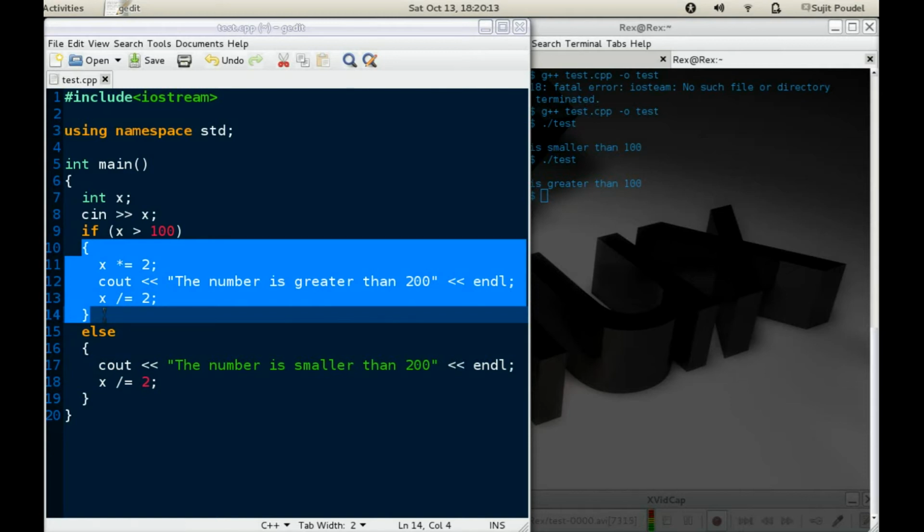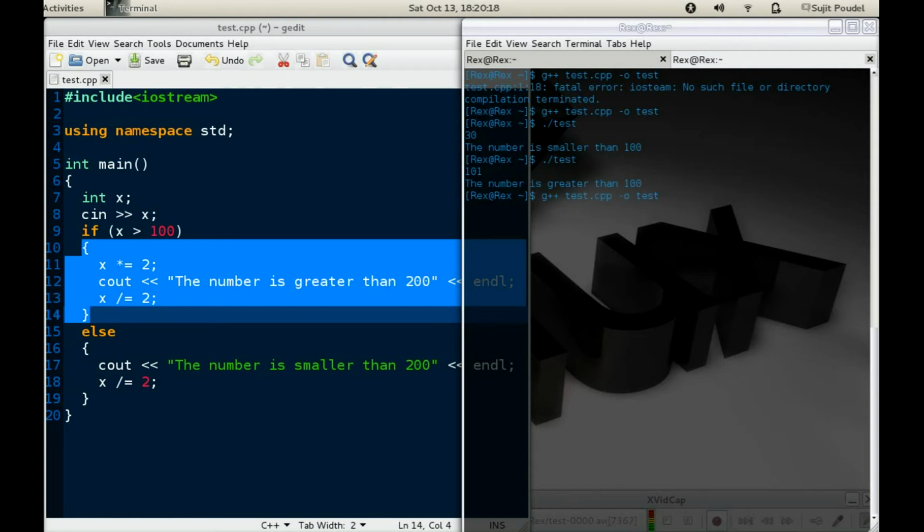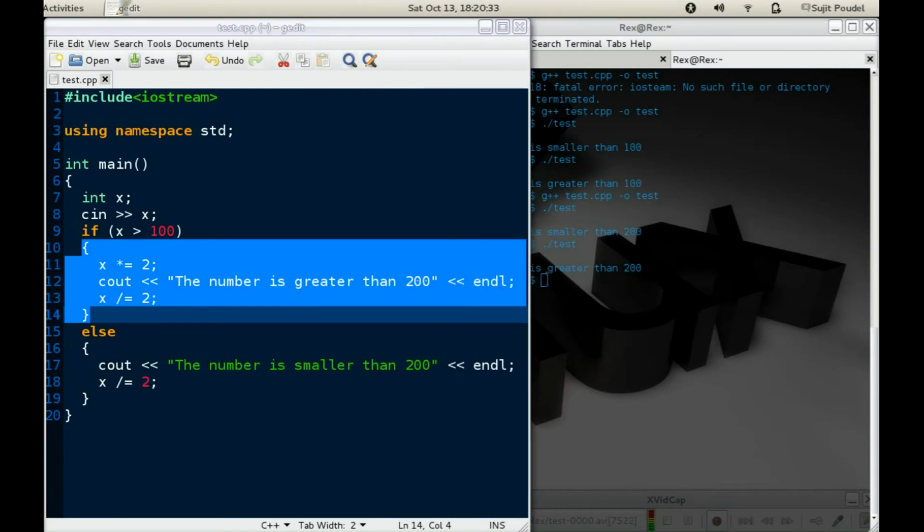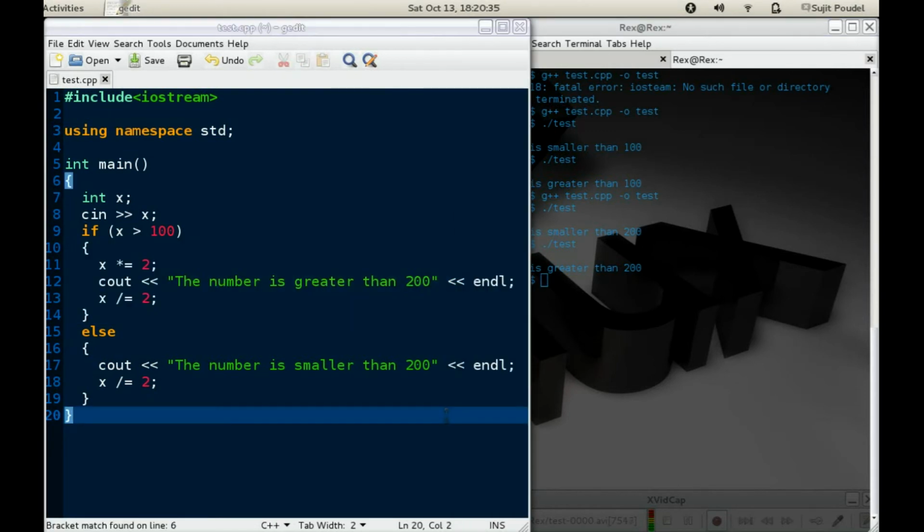Now every time you make changes here you have to compile it again. That's very important. I don't know if I told you that earlier or not. So 20 is smaller than 200 and 202 is greater than 200. Alright, so that's how the if then else statement works in general. You can play with this. You can have much more fun than what I just told you, but that's how you check.